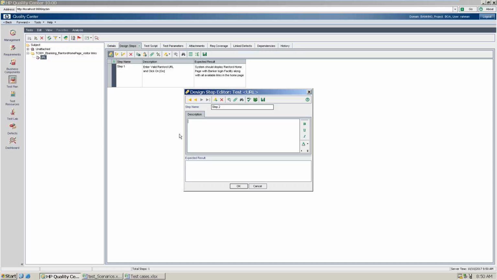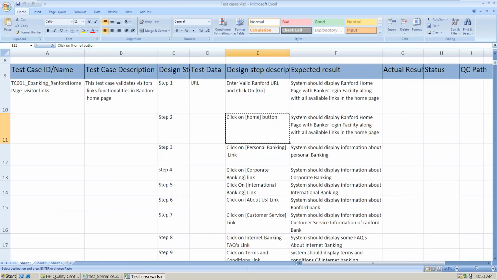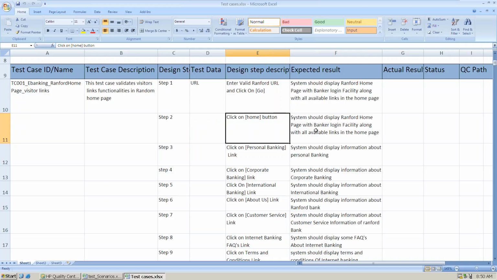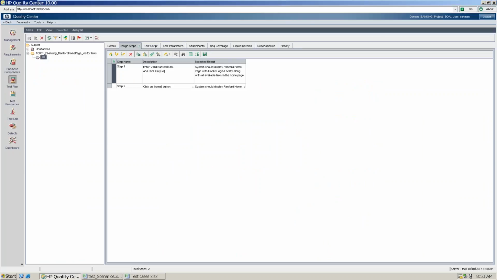What is the name of the step here? Description. This one. Copy it, go to your Quality Center, paste it here, and then coming to your expected result, this is your expected result. Copy it, paste it here, and then click on OK. See here, step 2 has been created or not? Yes, step 2 has been created.